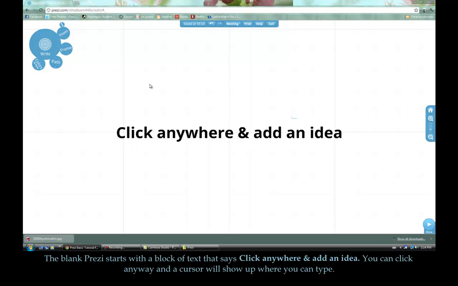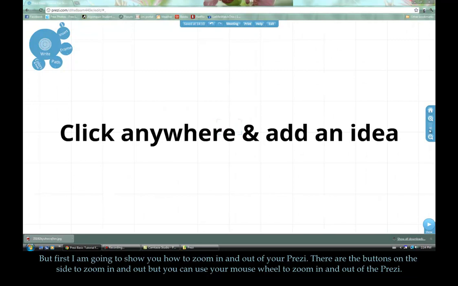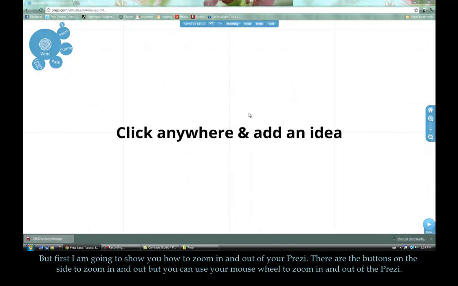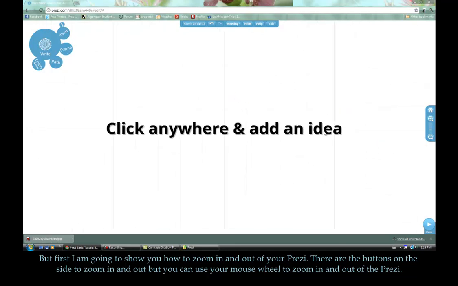The blank Prezi starts with a block of text that says click anywhere to add an idea. You can click anywhere and the cursor will show up where you can type. But first I'm going to show you how to zoom in and out of your Prezi. There are the buttons on the side to zoom in and out, but you can also use your mouse wheel to zoom in and out of the Prezi.